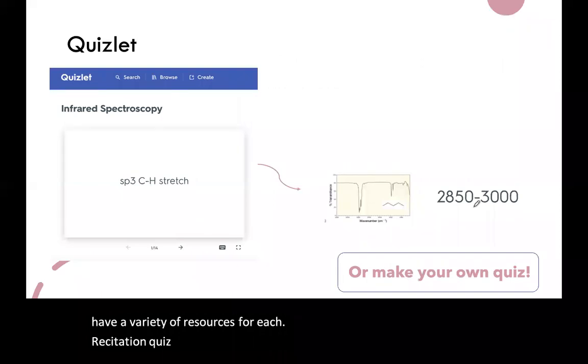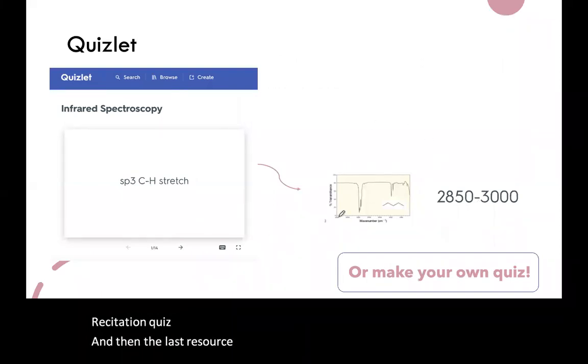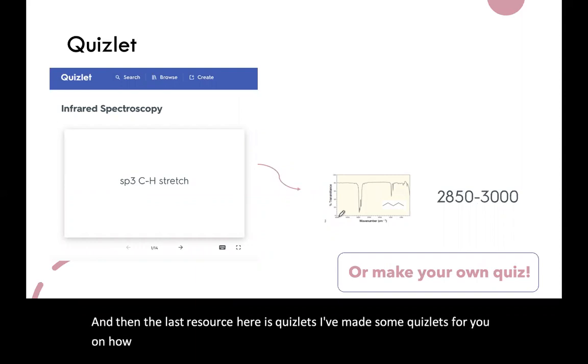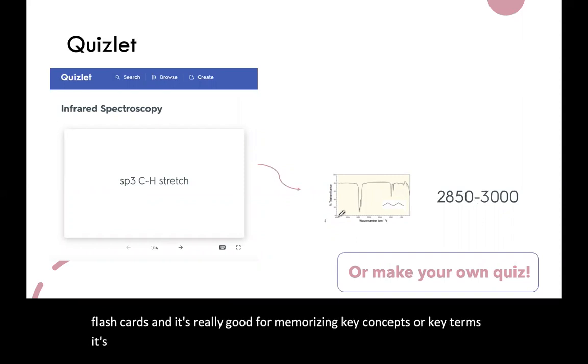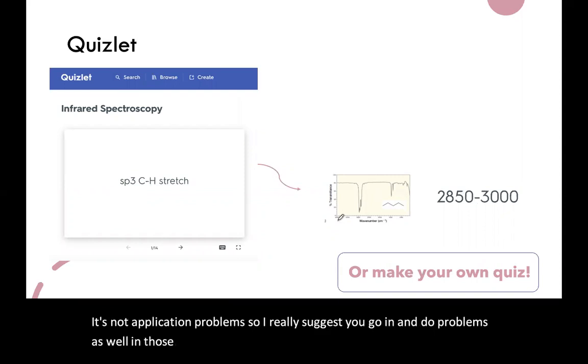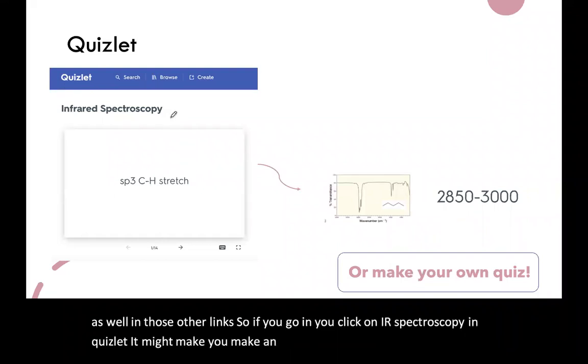And then the last resource here is Quizlets. I've made some Quizlets for you for things to memorize. So Quizlet's really good. It's online flashcards, and it's really good for memorizing key concepts or key terms. It's not application problems, so I really suggest you go in and do problems as well in those other links. So if you go in, you click on IR spectroscopy in Quizlet, it might make you make an account to use it, but it's free.